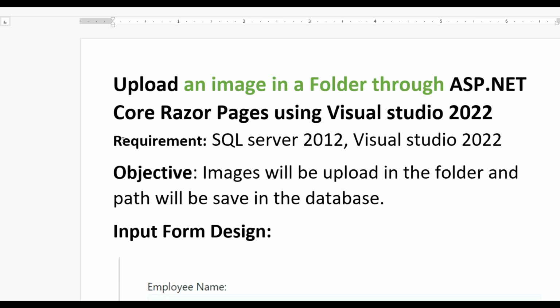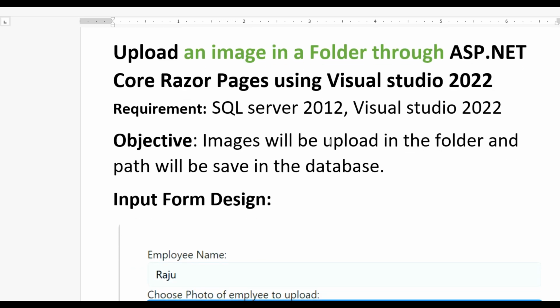Hello guys, today we learn how to upload an image in a folder through ASP.NET Core Razor Pages using Visual Studio 2022. To implement this, we require SQL Server 2012 and Visual Studio 2022. Our main objective is that the image will be uploaded in the folder and the path will be saved in the database.